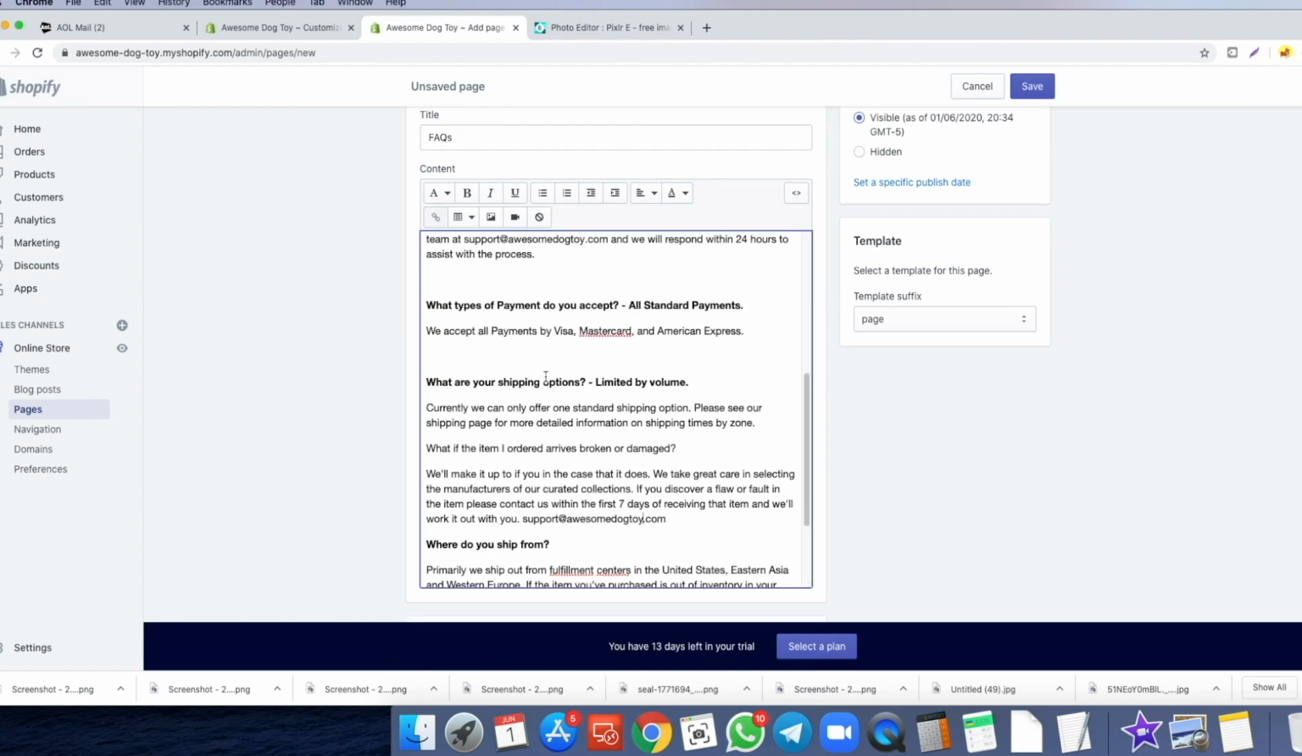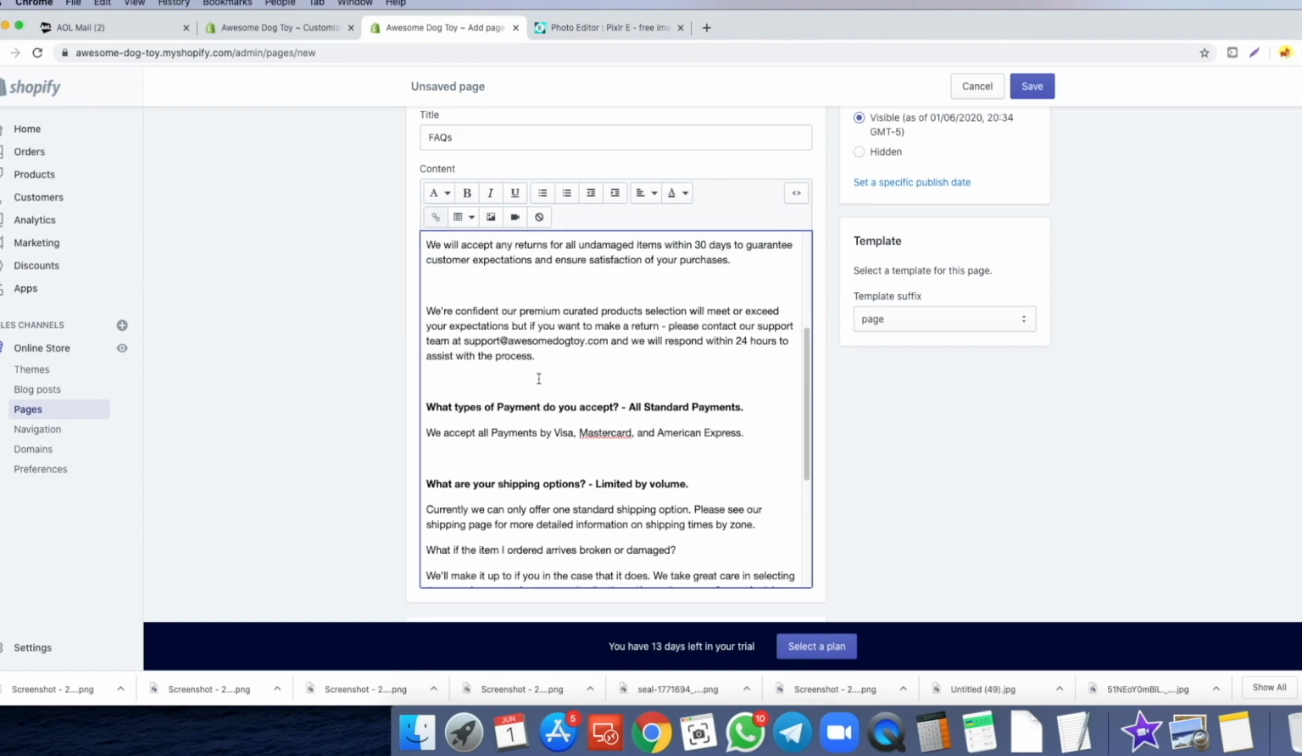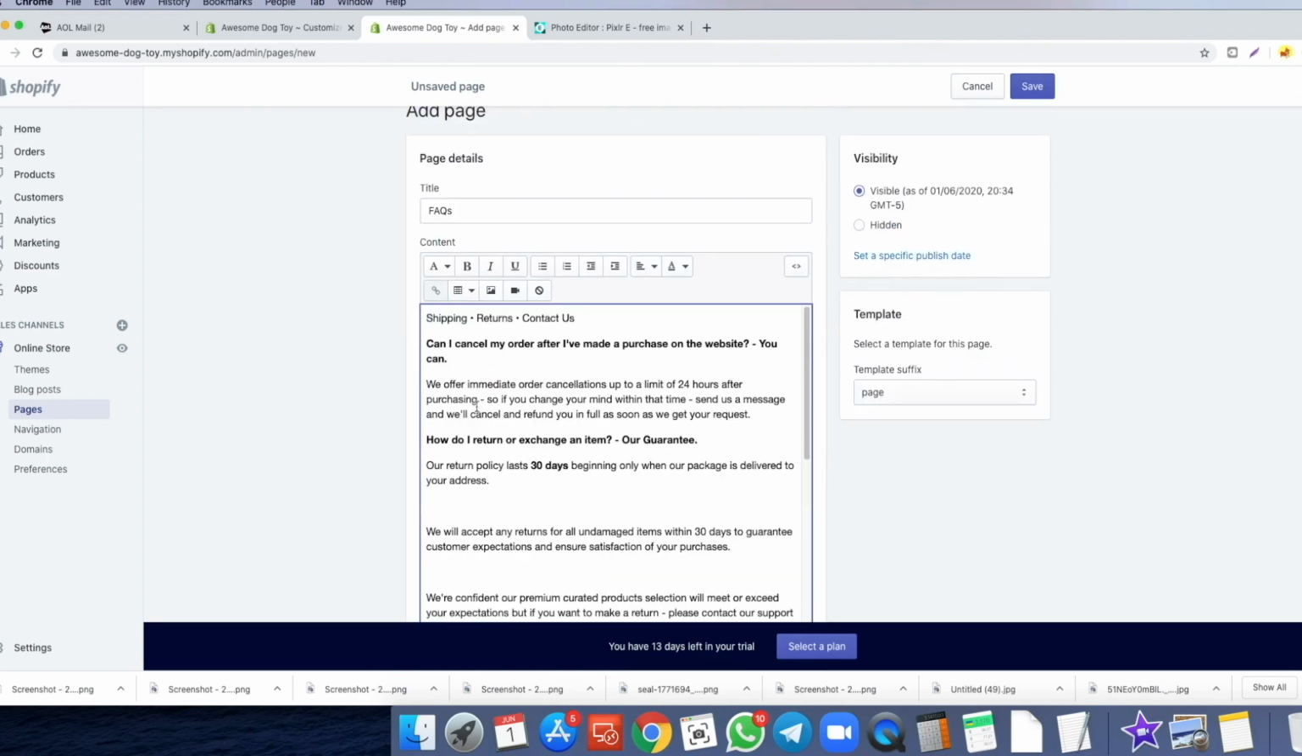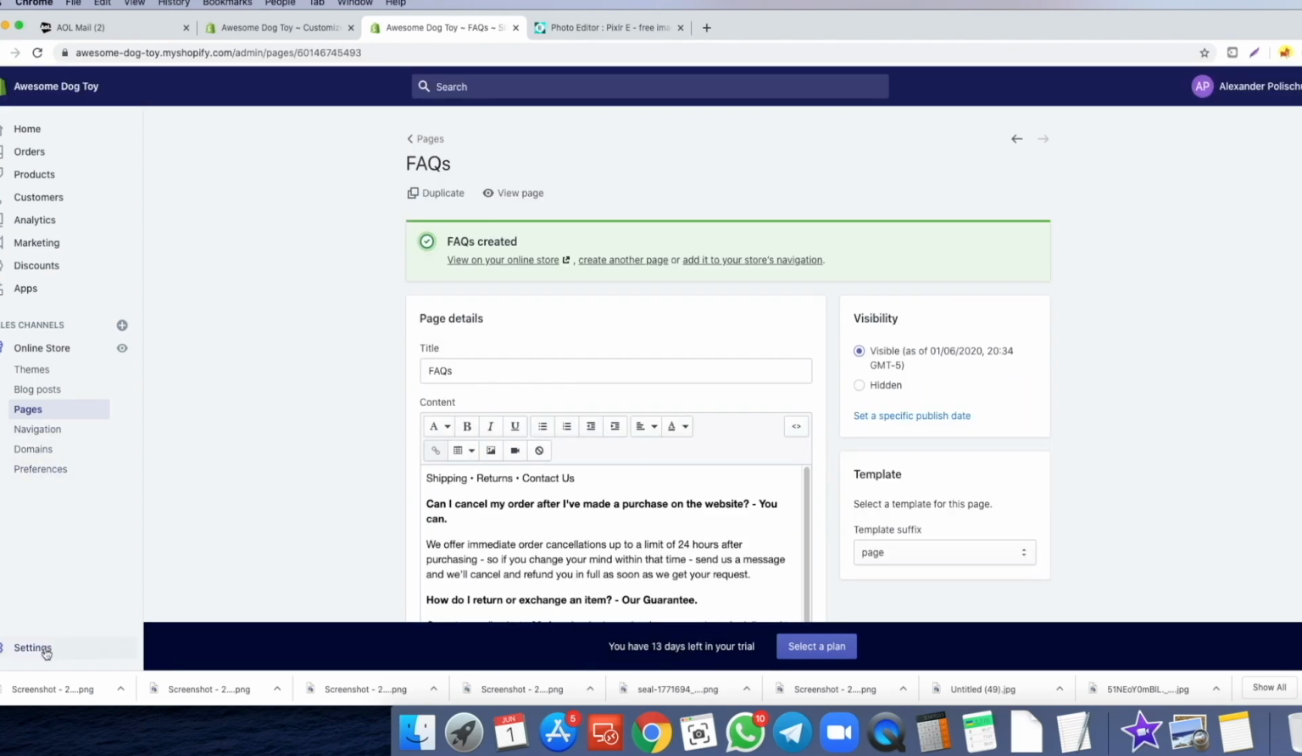At the end, we're going to go over all the pages and read everything to make sure that everything is compliant with our brand and store. Another thing we have here is shipping, returns, and contact us, which are going to be links to our policies, but I need to set up the shipping and returns first. So let's hit save.